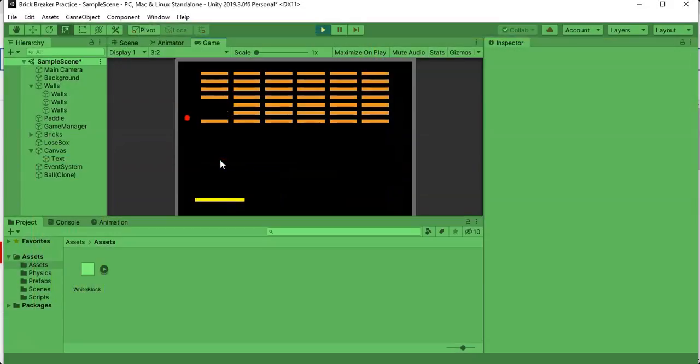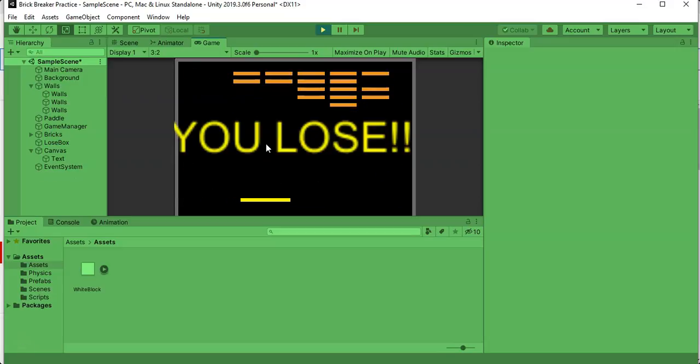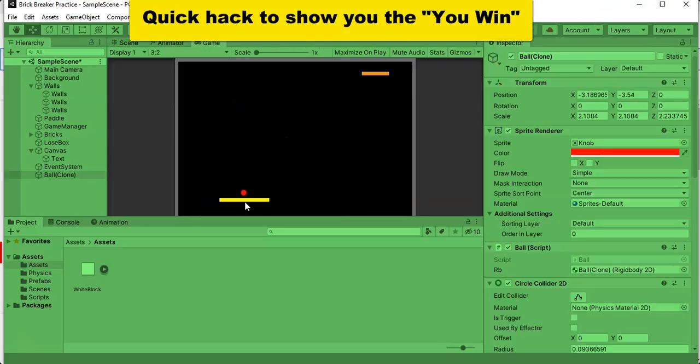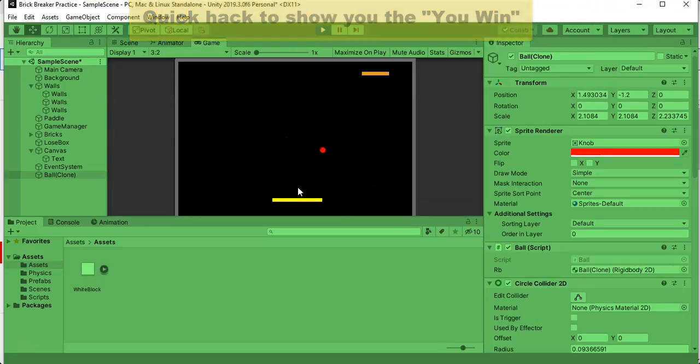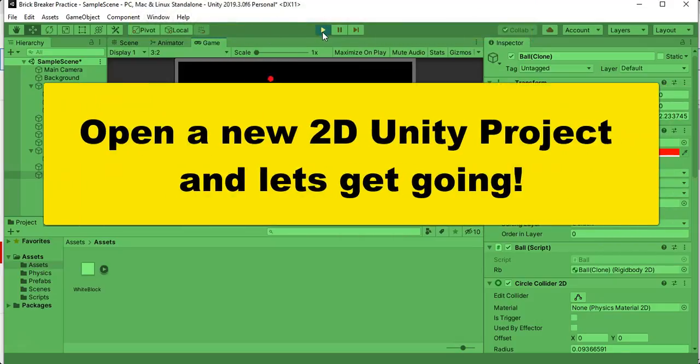In this video you'll be learning how to create a brick breaker type game that will bounce off these bricks. And if you destroy all the bricks you will win the game. You'll see that you can hit them at a little bit different angles and it'll move the ball around. And if you don't destroy all the bricks you lose the game. And if you destroy all the bricks, you win the game.